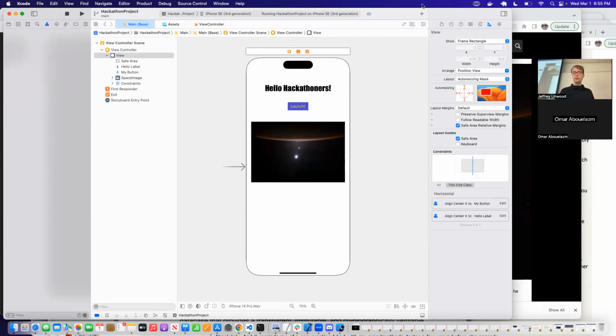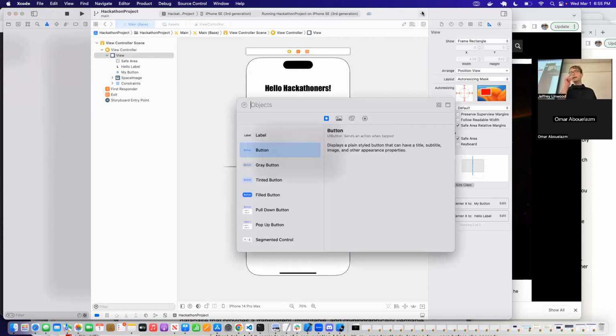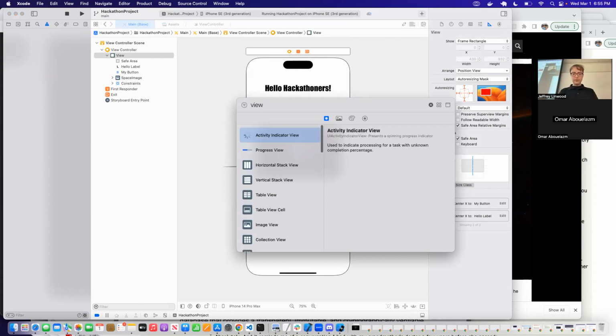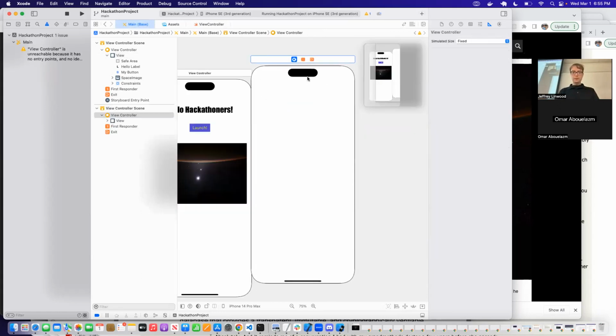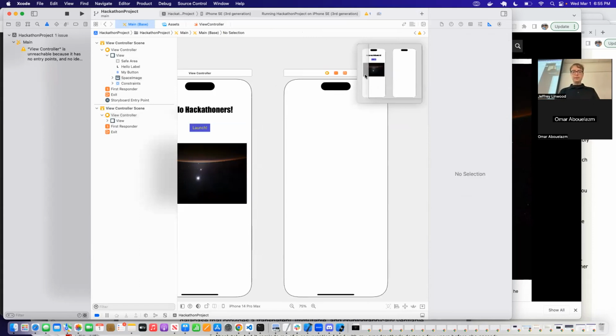So what I'll do is I'll go to the library. Again, I told you all you should have multiple storyboards for mobile screens, but this is a hackathon, so we're just going to stick one here. I look for another view controller, and I drag that here. And now I've got a second screen.